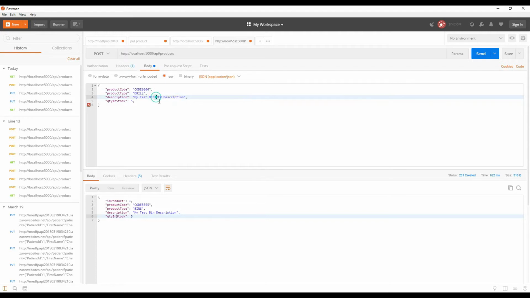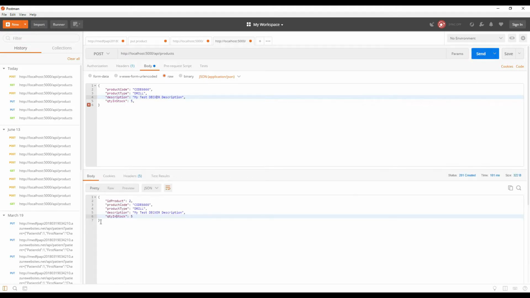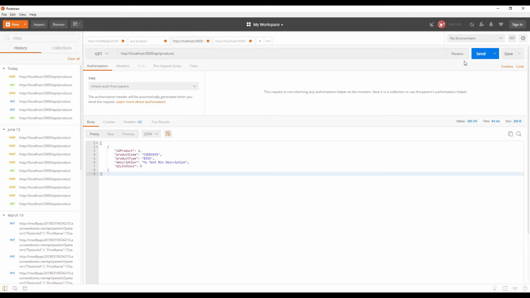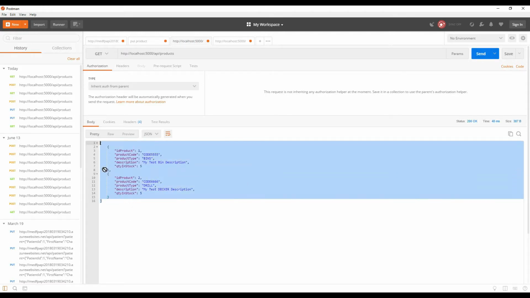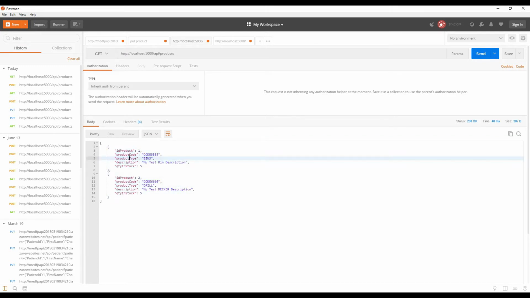Okay, and I'm going to post this. It comes back with a product ID 2, and I go back to my GET, send, and now it will return multiple records from that. And that was so very simple. This is a simple web API.